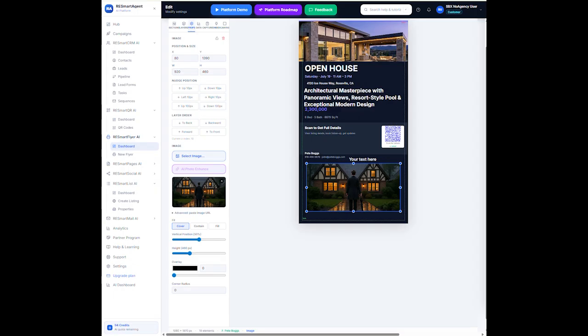And the beautiful part about it is when somebody scans that QR code right here, they will open up a form, they will put their name, email, and phone number, and boom, they're automatically added to your CRM.